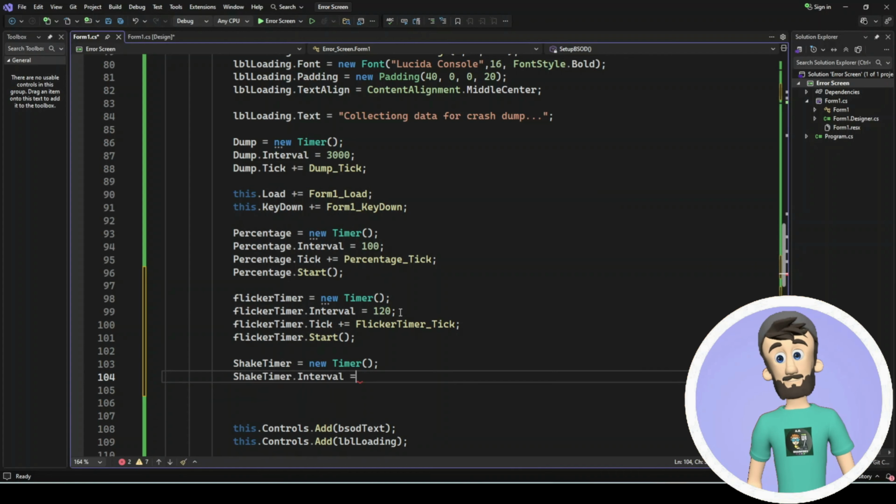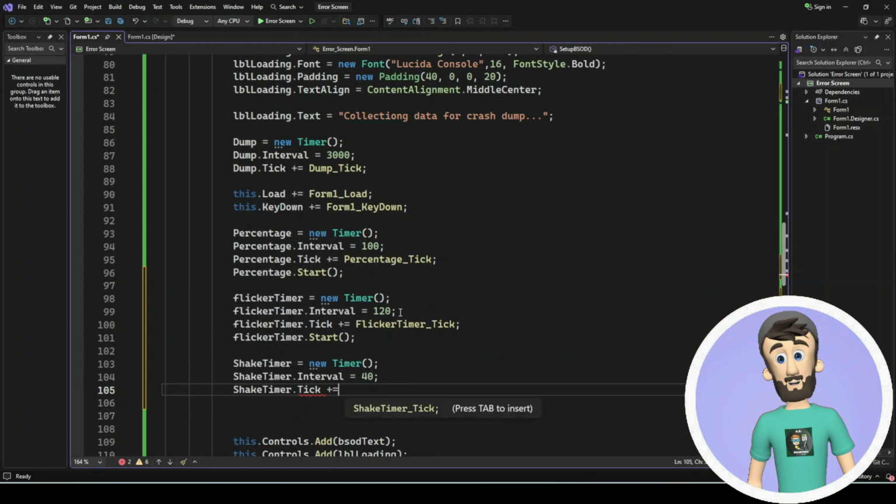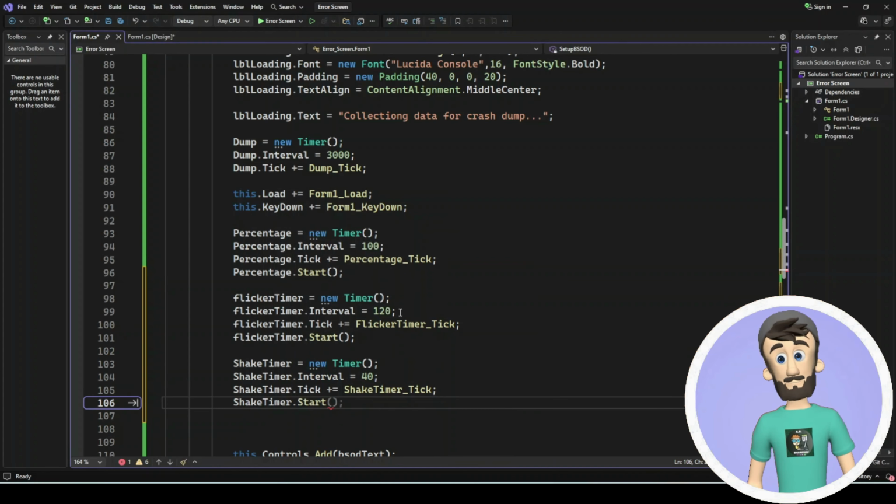After that, we do the same thing for the shake effect. We create another timer. Set the interval to 40 milliseconds. Connect the tick event. And start it. And honestly, this is where the fake blue screen suddenly becomes creepy.